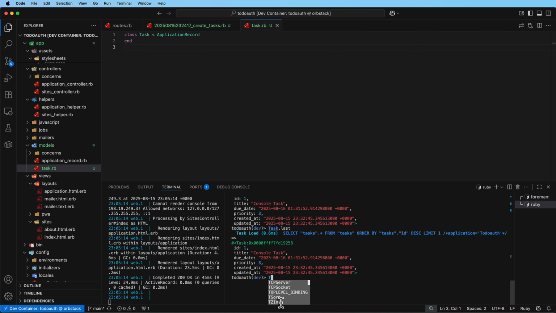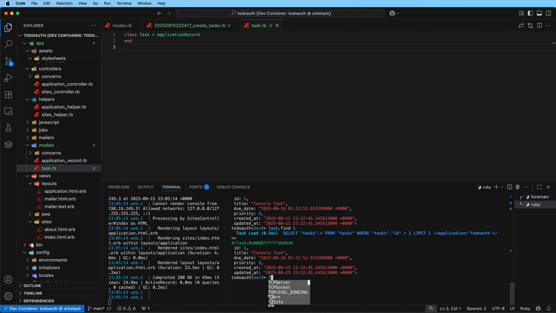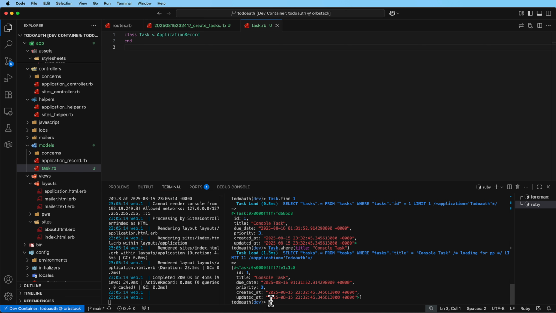We can also say task.find and pass in the ID, and that returns us the first task. And we can also write more of a SQL statement, task.where, and we could say title is equal to console task. And that returns a SQL statement. If you notice, we've got the brackets here, so this is an array of every task that matched our where clause.